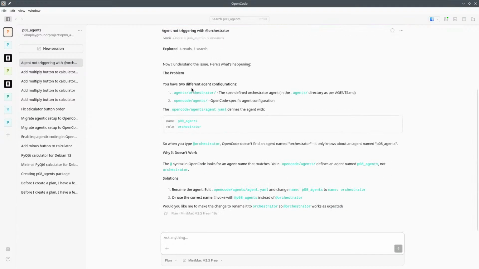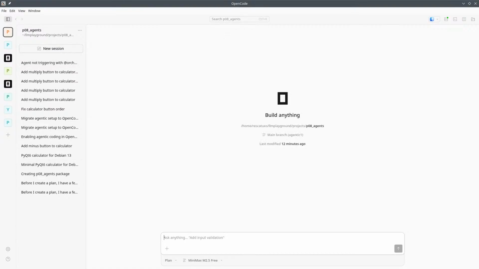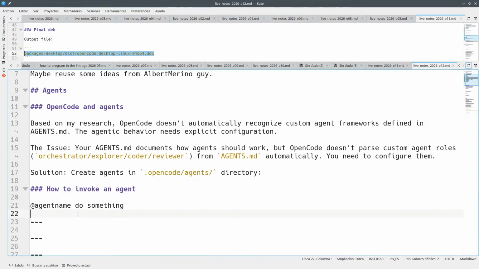The problem, you have two different agent configurations, this and that. OpenCode defines the agent with its own format. So when you type orchestrator, OpenCode doesn't find an agent named orchestrator, nobody knows an agent P08 agent. Syntax name would match it. Yeah. But why isn't it auto-completing? Okay. Let's open a new conversation, and in our case it's like P08 agents.